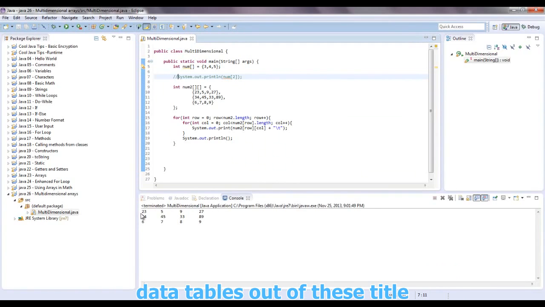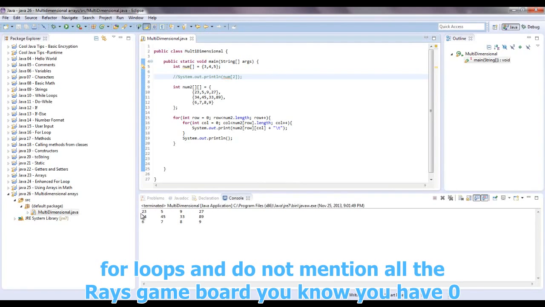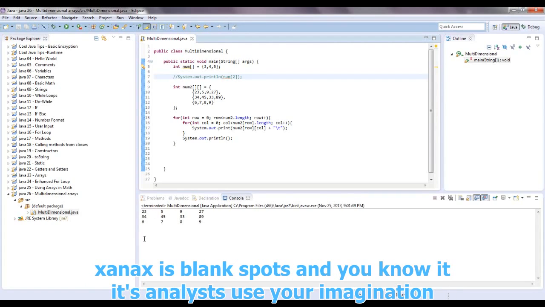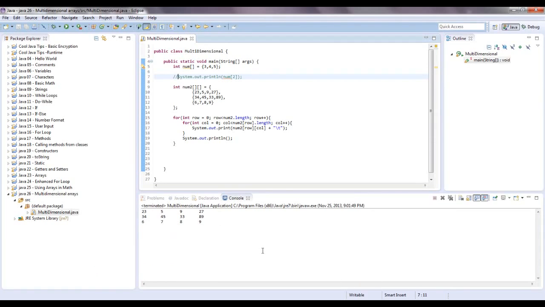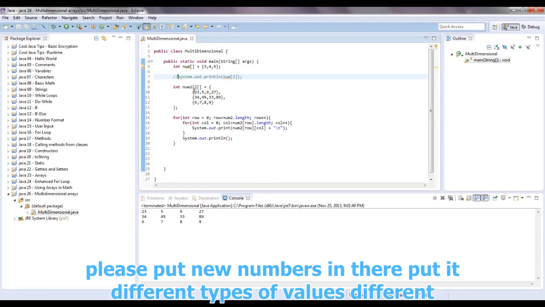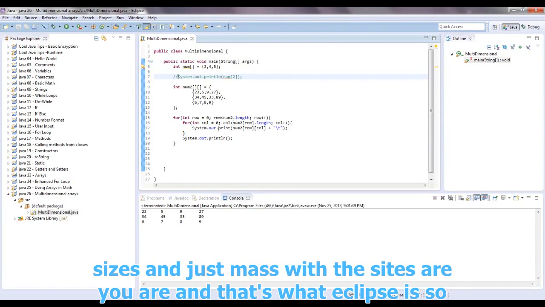that's a way of making data tables out of these type of for loops and two-dimensional arrays. Game boards, you could have zeros and X's and blank spots, and it's endless. Use your imagination. Please put new numbers in there, put different types of values, different sizes, and just mess with this.